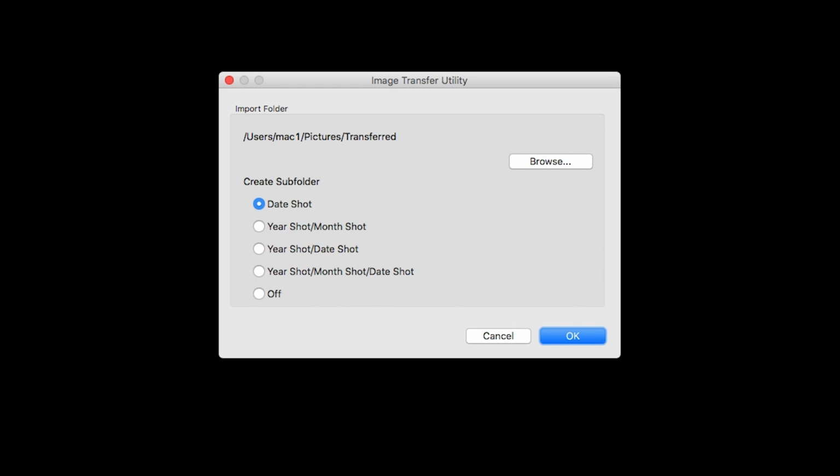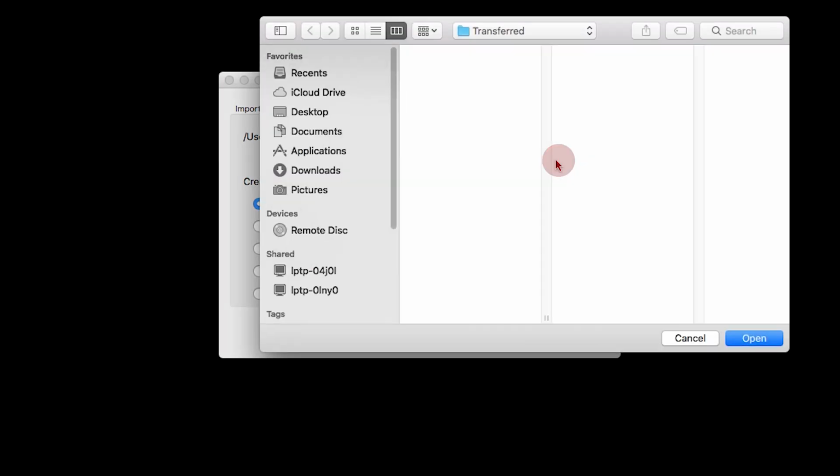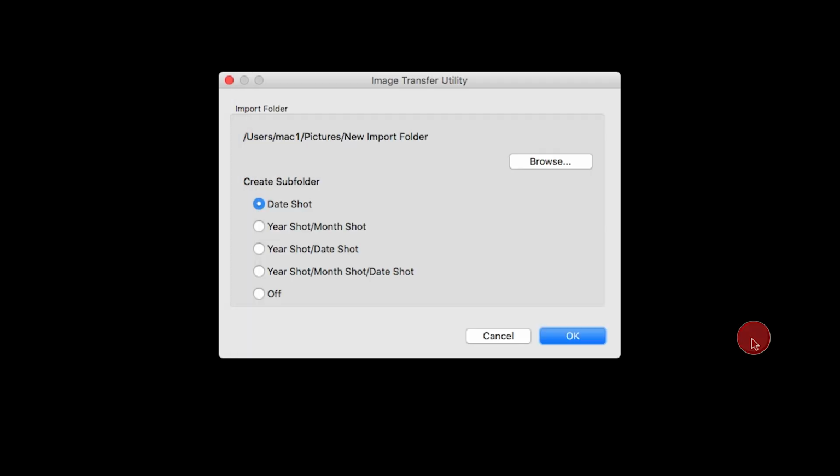A new window will open. Click Browse, select your new import folder, then click Open. You also have the option to create subfolders. Date Shot is the default option. Click OK to finish setting up your import folder.